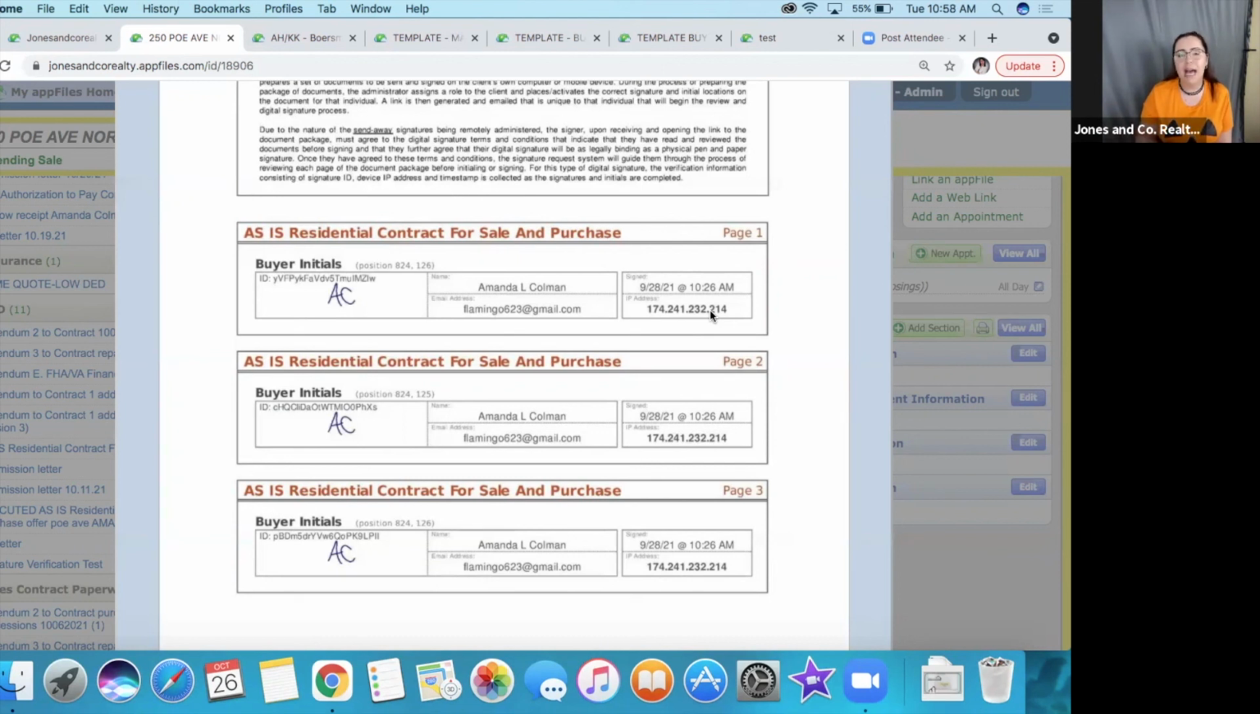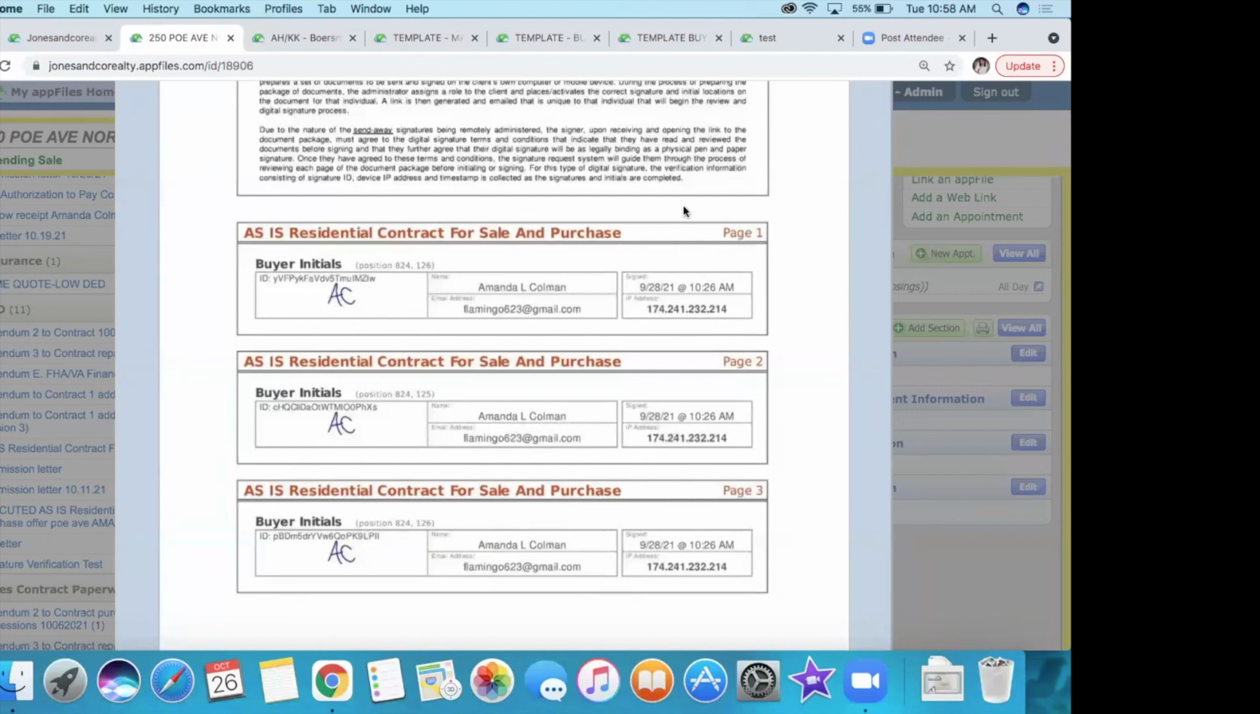We have also had in the past some crazy people that said, I never signed that contract. And it's day of closing, they're trying to figure out how to back out. And they were saying that they never saw certain forms in their life. So we were able to use this as a legal piece to say, yes, you did. Here's what you did. This is your IP address and things like that.